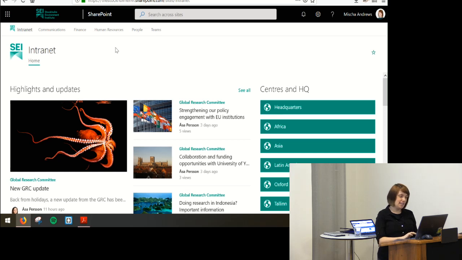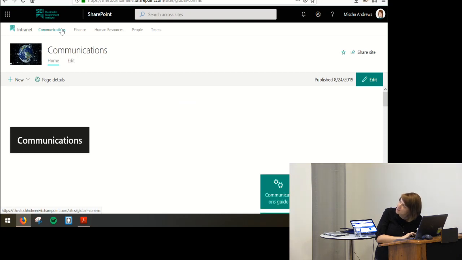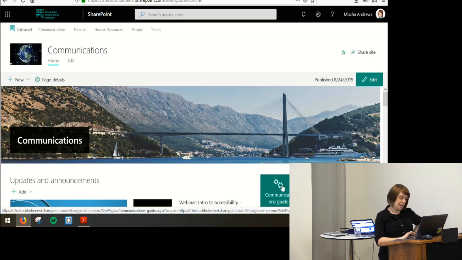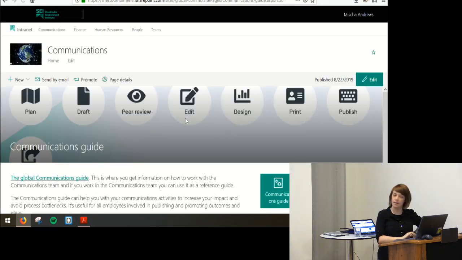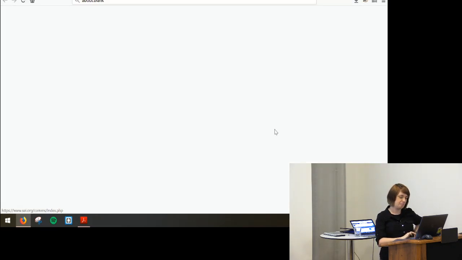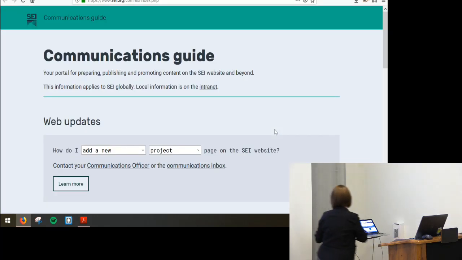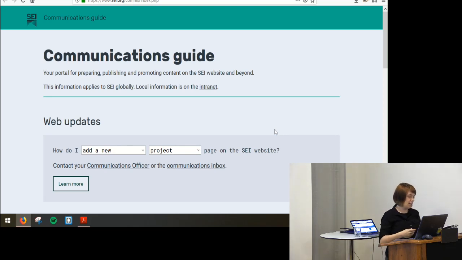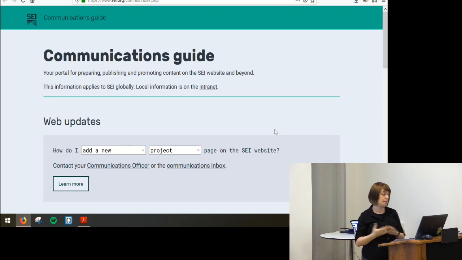So this is how you find it. As Moa showed you, head to the Communications link from the global navigation at the top. Click on Communications Guide, and then you can find it here. So this is what you see when you open the guide, and it is for everyone. It's a global guide about what information might be relevant for you when you're doing something with the communications team or in the communications area.